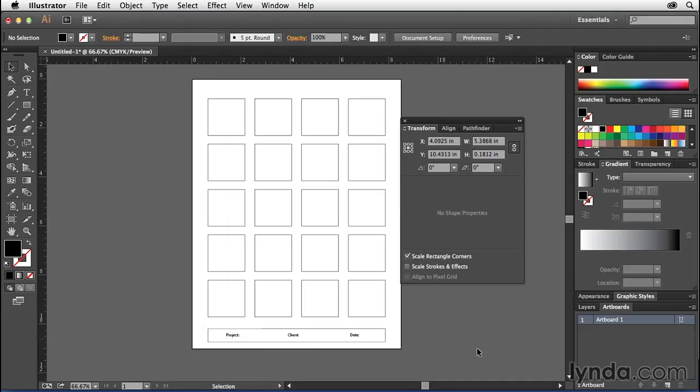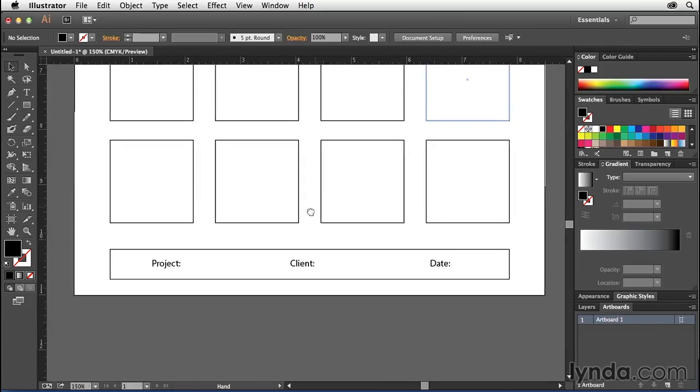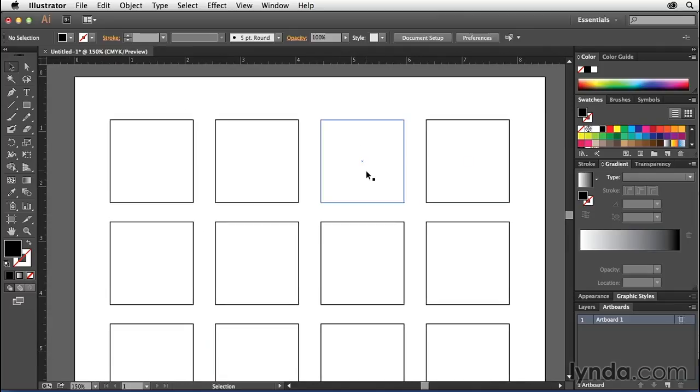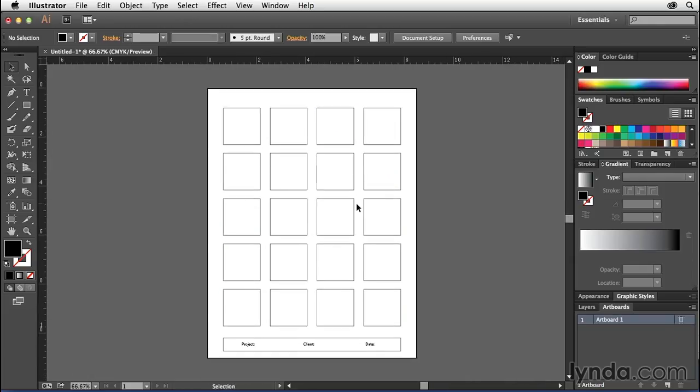There we go. And so once I have all of that set up, I now have this nice little thumbnail sketch template that I can save as a template anytime I want, or I can just save it as a PDF and then quickly and easily print it off and use it when I'm meeting with a client to create thumbnail sketches of whatever the project is that they have me working on. So there you go, how to quickly and easily create your own thumbnail sketch template inside of Adobe Illustrator CC.